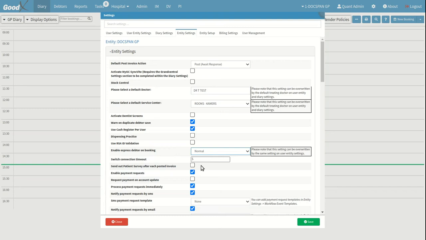Tick the Send Out Patient Survey after each posted invoice box to have a patient survey sent to the patient after posting the patient's invoice. Take note that you need to set up your custom patient survey under the Workflow Event Templates panel, which is also found under the Entity Settings tab.